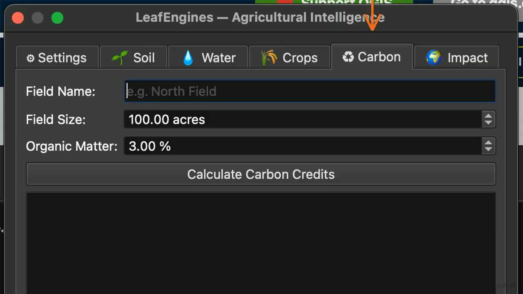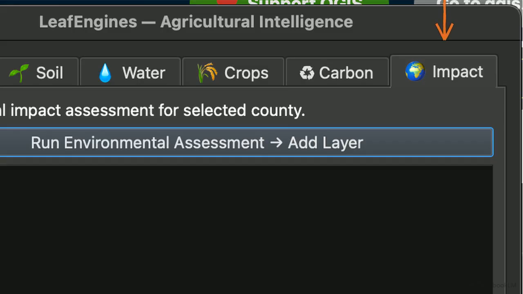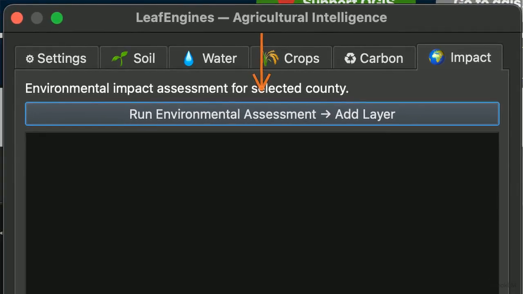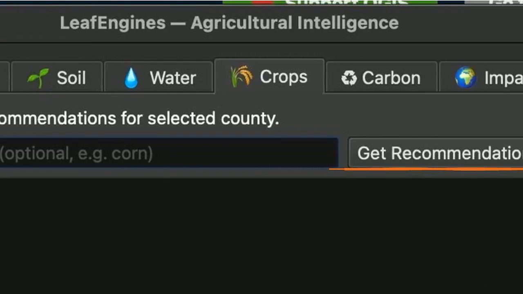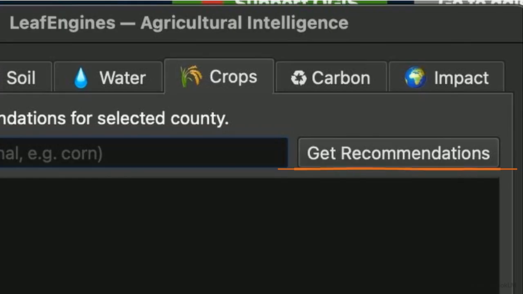Next, move to the Carbon tab. Here, you input field specifics. By setting the organic matter level, like this 3.00% value, the system can calculate estimated carbon credits for the designated acreage. To evaluate runoff and biodiversity, go to the Impact tab. A single click on Run Environmental Assessment processes those regional risks for your selected county. Finally, open the Crops tab. You can leave the crop type blank or specify something like corn, then hit Get Recommendations to prompt the AI to synthesize all this accumulated data into actionable planting advice.